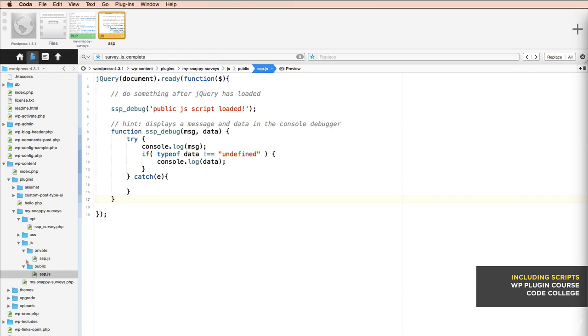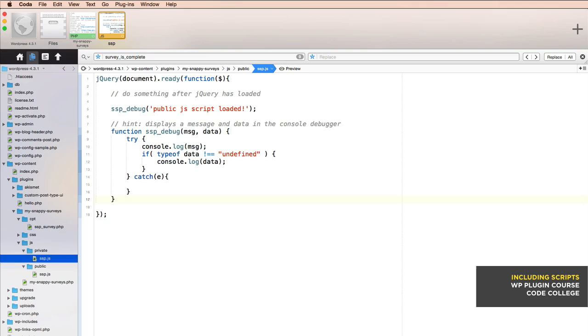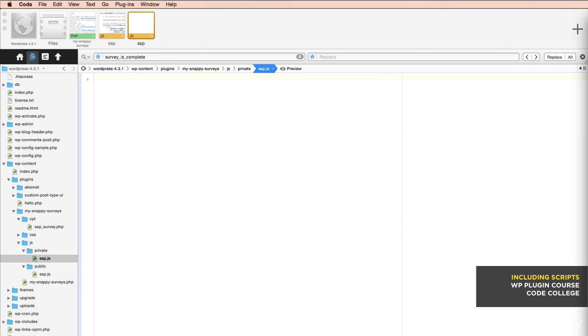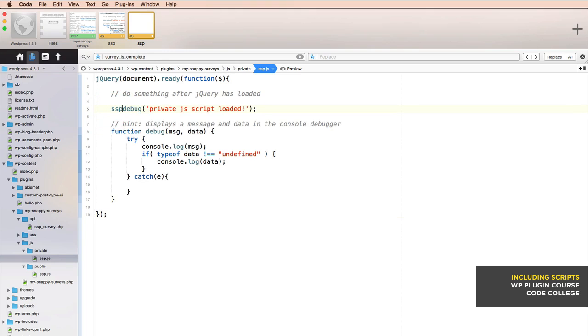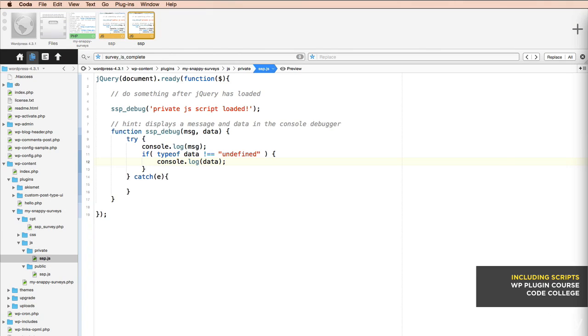Now let's open up our private ssp.js file here. Okay, so this code is going to be virtually identical here. Again, we want to update these. Okay, the difference with this one is that the message has changed. So now it's going to say private JS script loaded. Okay, and so the difference between these two JavaScript files is one's going to get loaded in the WordPress admin, and one's only going to get loaded when the public website is being displayed. So they run in two different places. So you can save that file now.